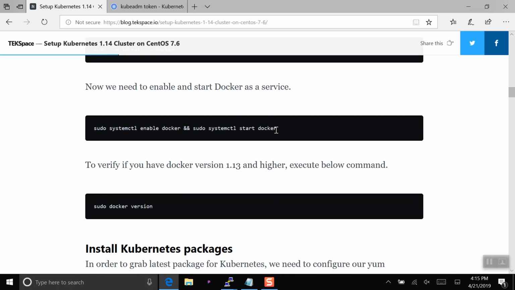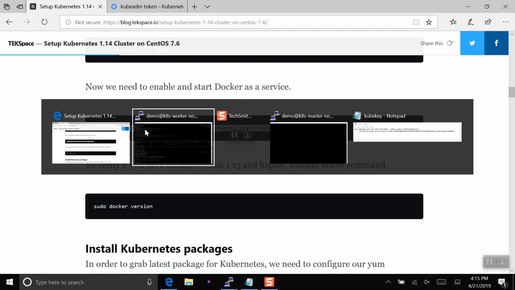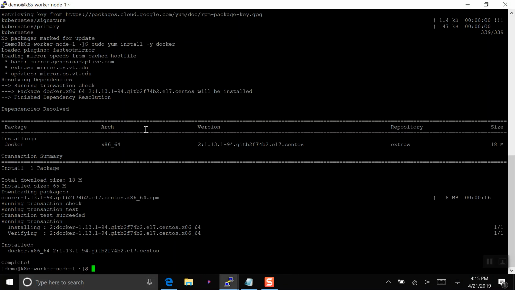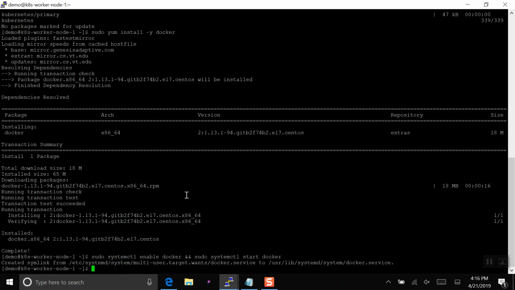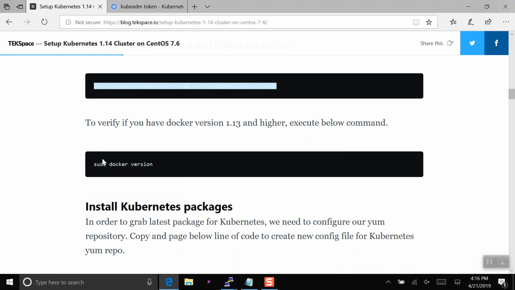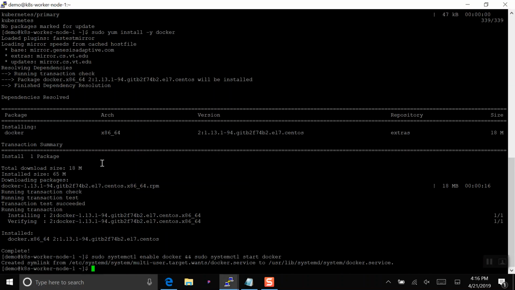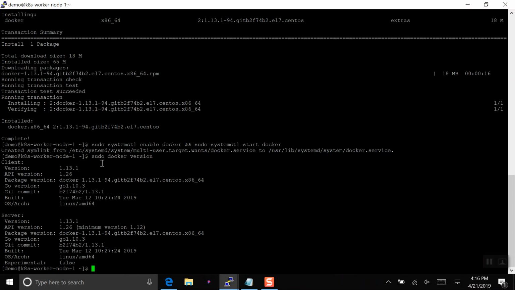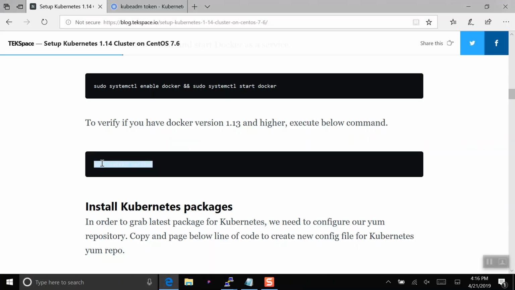I'll start the Docker service and also enable it so that it will start upon reboot. Go ahead and copy this command. As soon as the installation is done, we'll execute it. Okay, looks like the installation is done, and we'll create a service and start the service. Let's take a look at the Docker version. Okay, we are using 1.13.